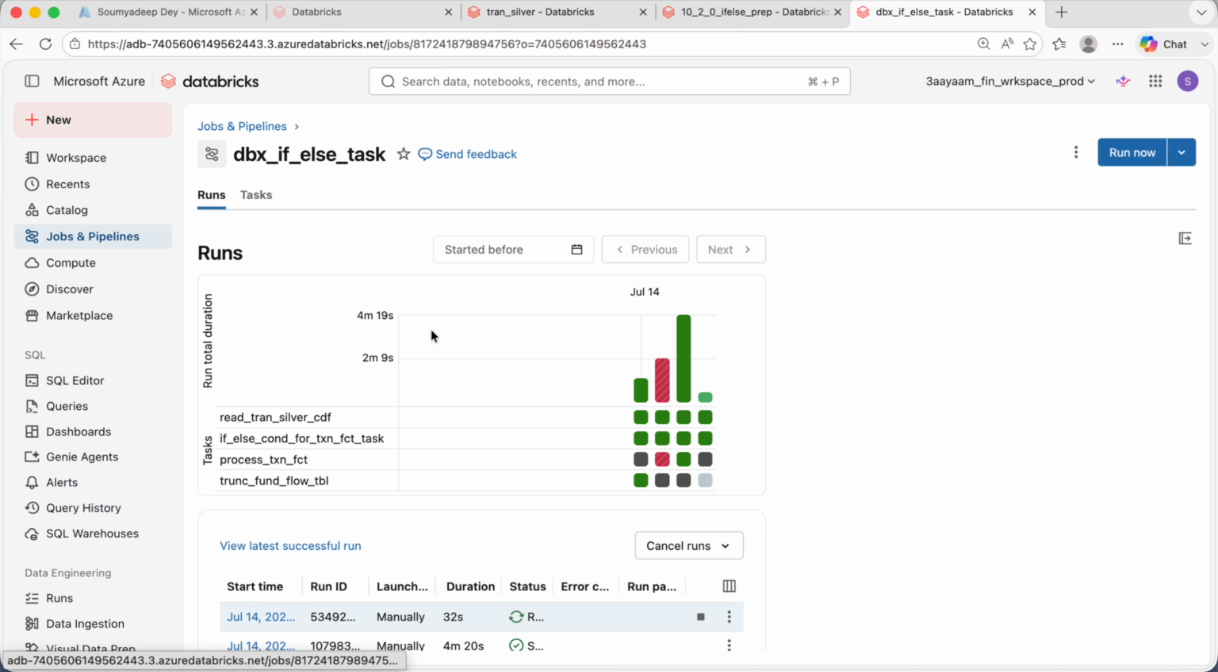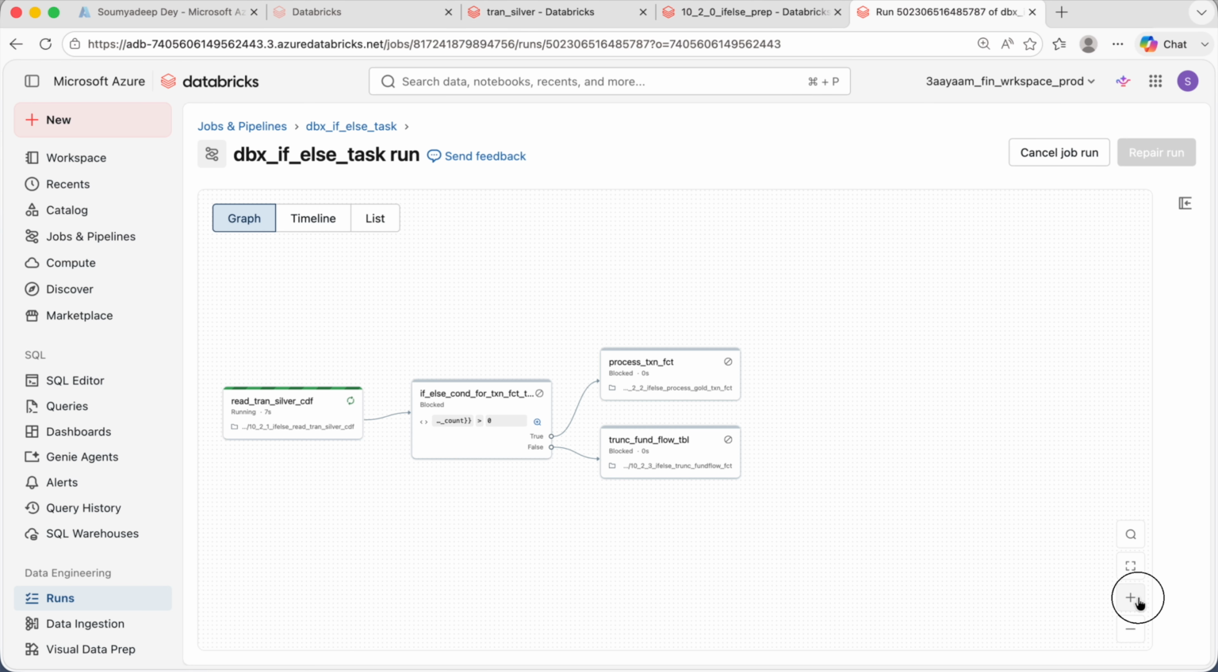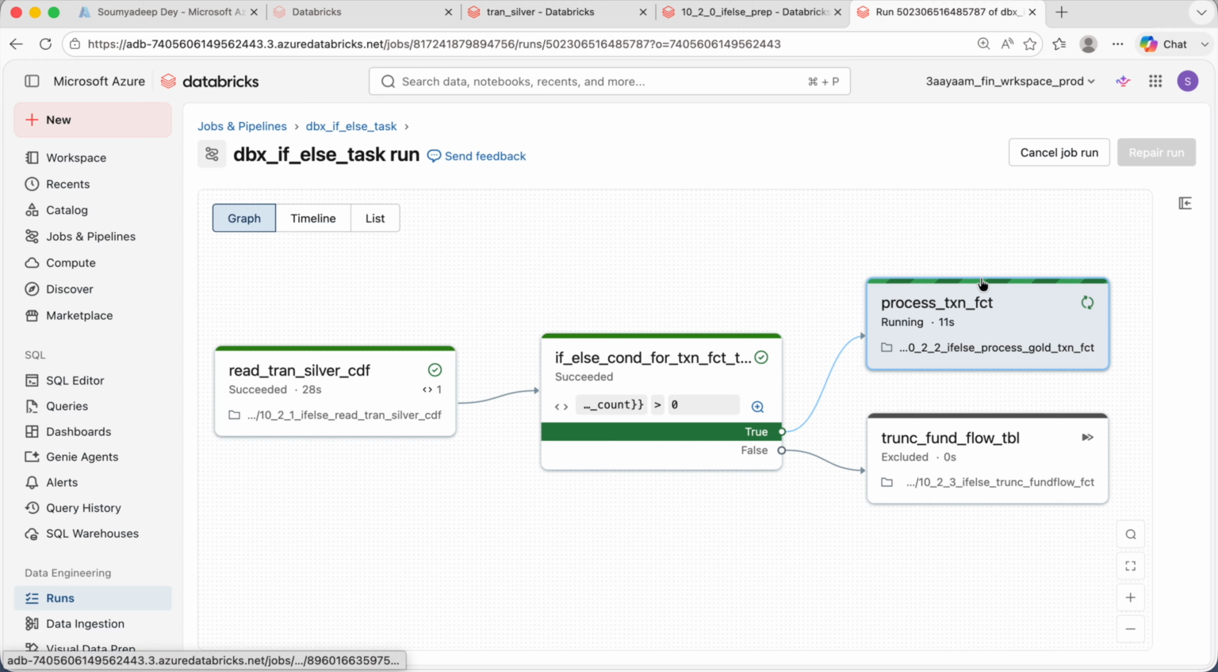So the update is complete and let's run this job again. And let's look at it live. I'll fast forward the video. So be with me here, please. So as you can see, it has been evaluated to true because there was only one record, and it is processing the transaction fact table. So this is how we can use the if else task to execute or orchestrate conditional task flow.